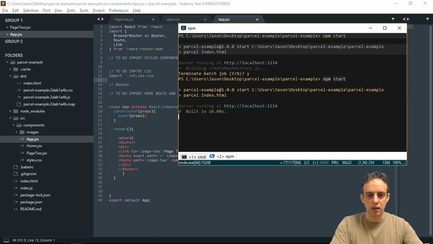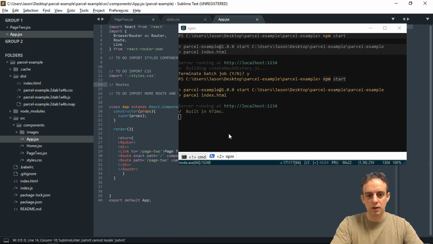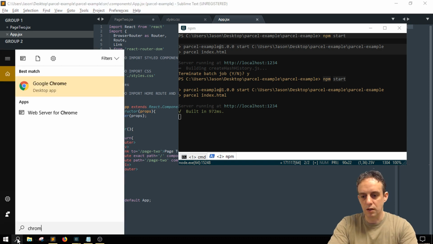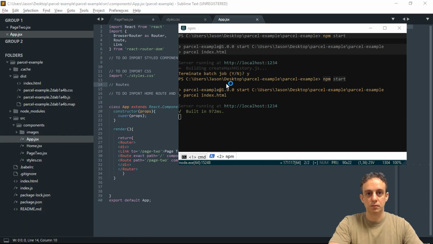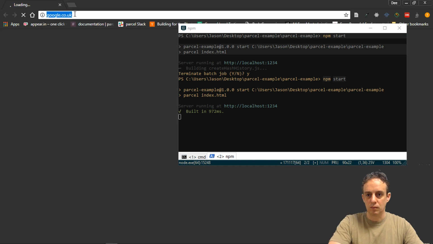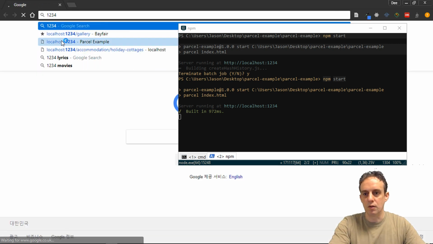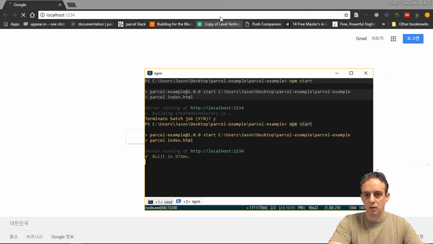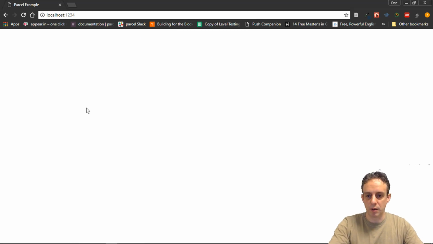Now you can see, so here if I go to here and then press Control S in this one here, you can see it rebuilt in less than a second, and then the styles are coming in. And then you can visit the localhost here, 1234, localhost 1234. So if I start up Chrome and 1234, you can see that there is my page.